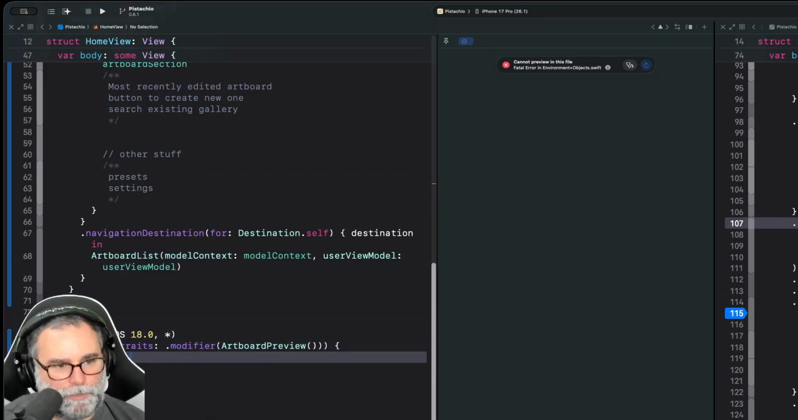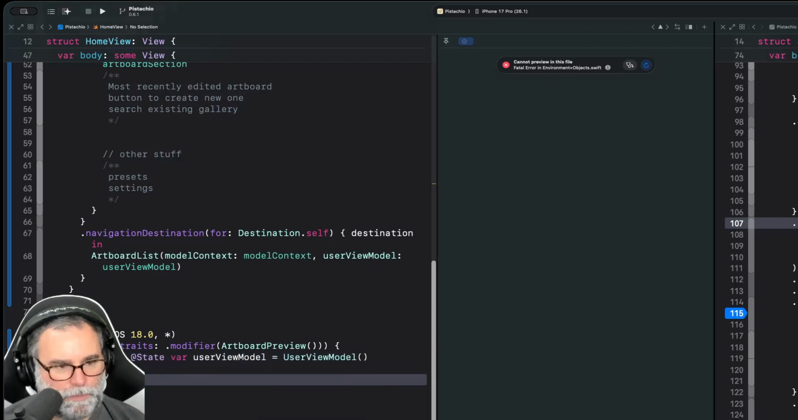At Previewable state var userViewModel equals UserViewModel. Boom. Home view environment userViewModel. Okay. Try it again.